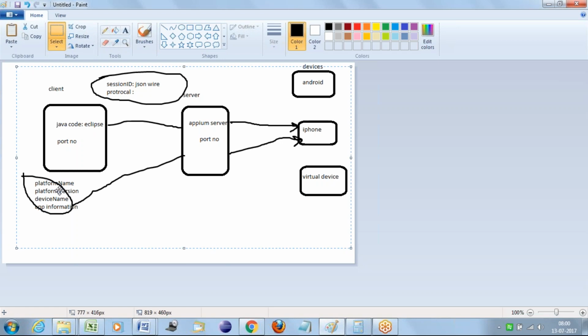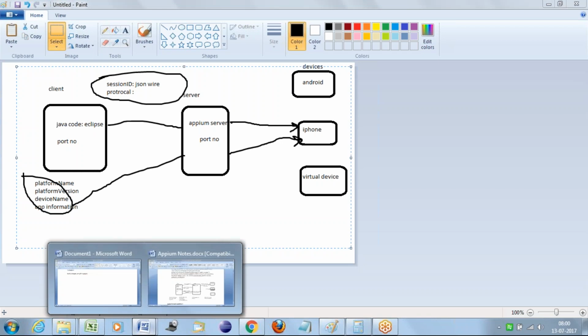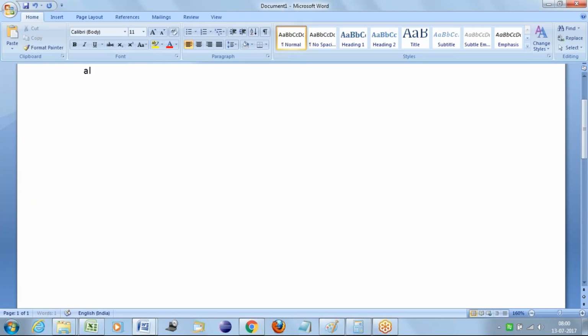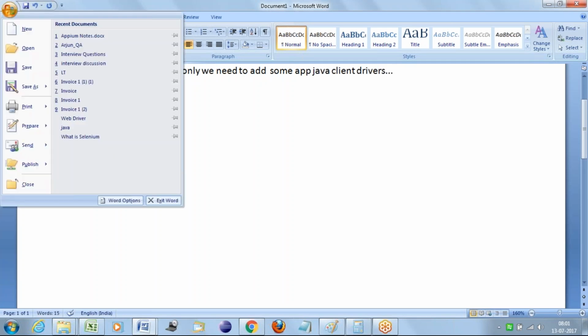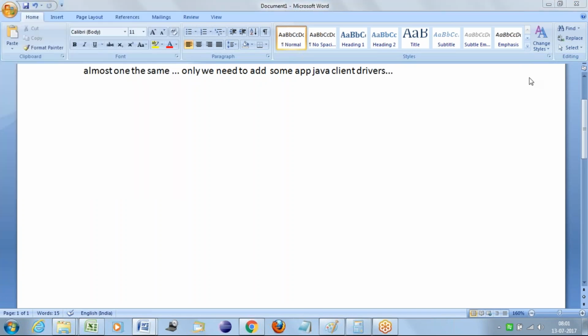We are going to pass the platform name, platform version, device name and all these things using Appium desired capabilities. The configuration you use for Selenium is almost one and the same. The only thing we need to add is some Appium Java client drivers. Apart from that, the configuration we use for Selenium is the same for Appium as well.